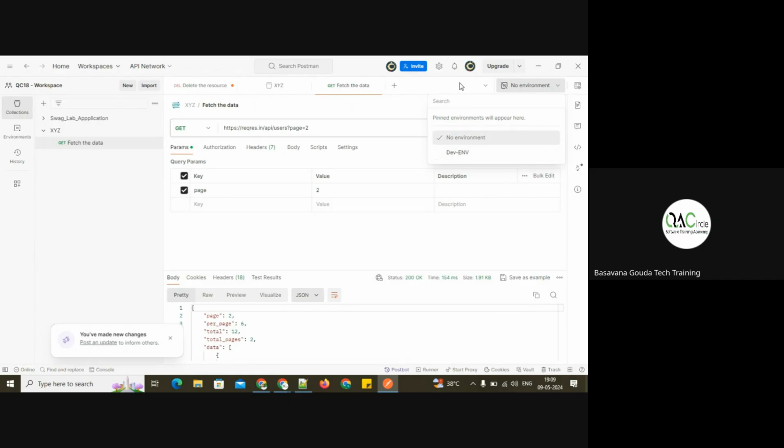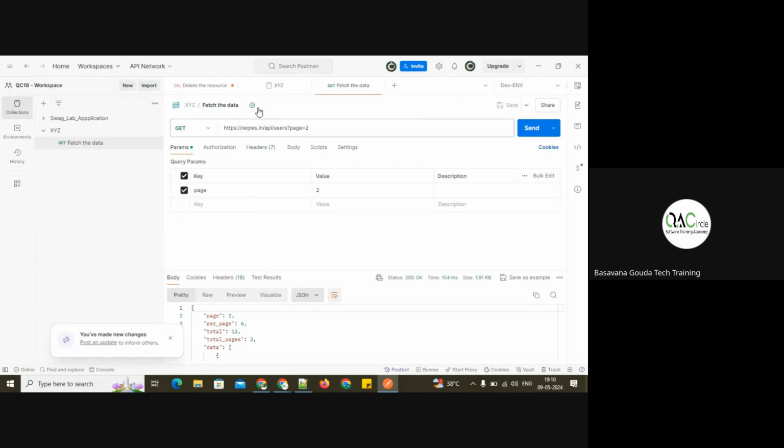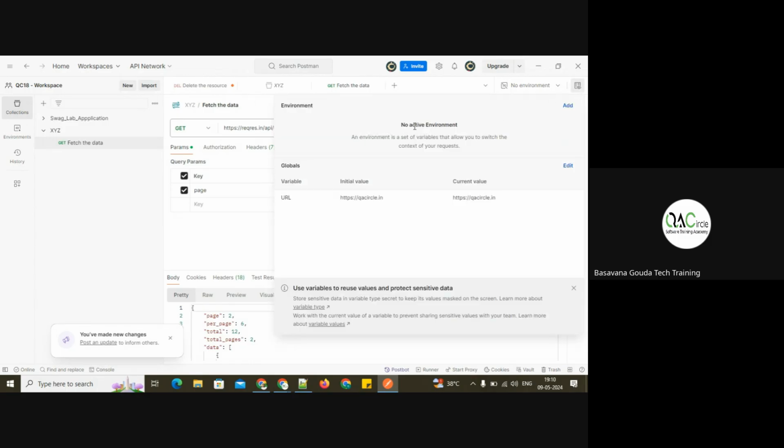Similarly, I want to create one more environment. Look here, when you want to create an environment, it should be selected as no environment. If you select a dev environment and then try to add, it will show you the development environment. When you want to add one more environment, you should always select no environment. So now nothing is there. You have to go here, select, then add the environment.